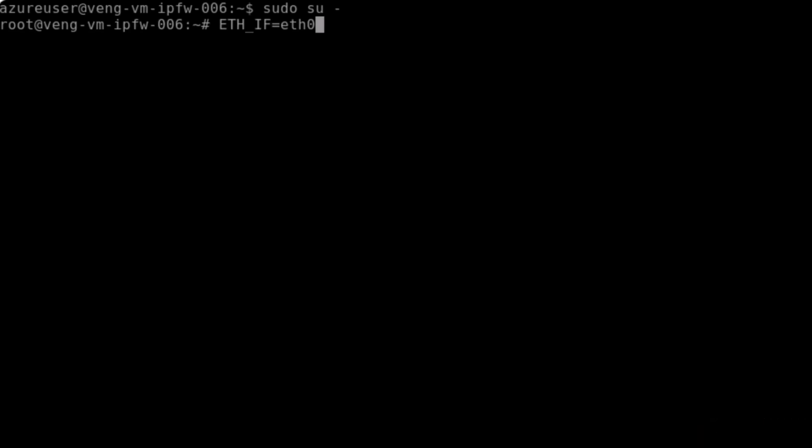In my case, I have only one network interface card attached to this virtual machine. So I will be using ETH0 as my network interface. Here I have declared a variable called ETH_IF and I have assigned ETH0 as the value.